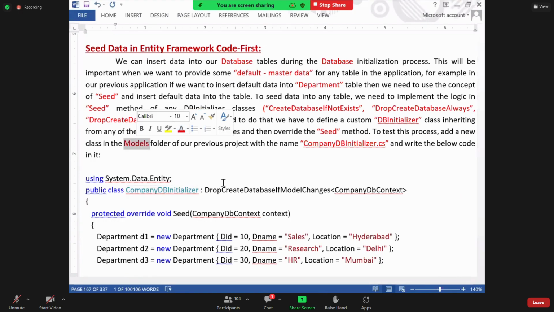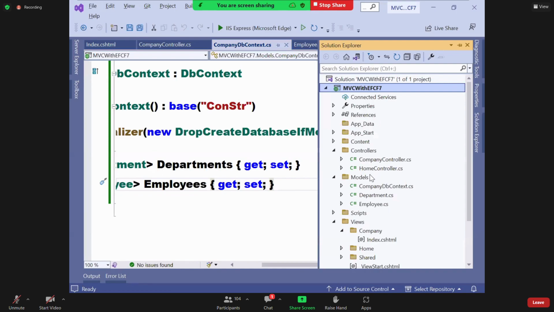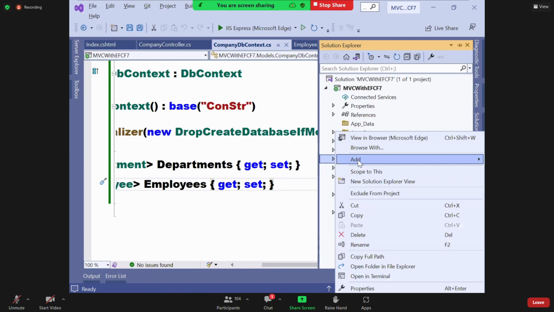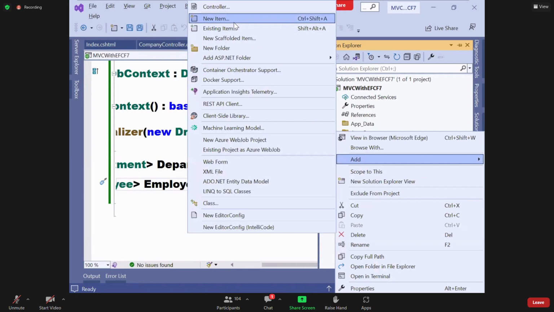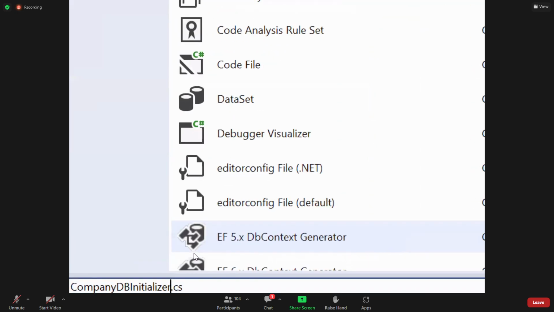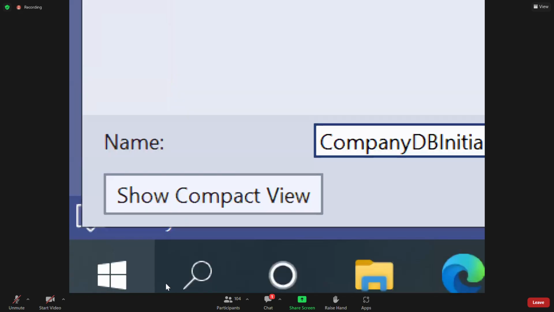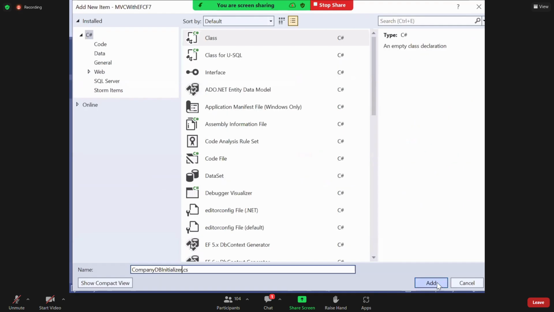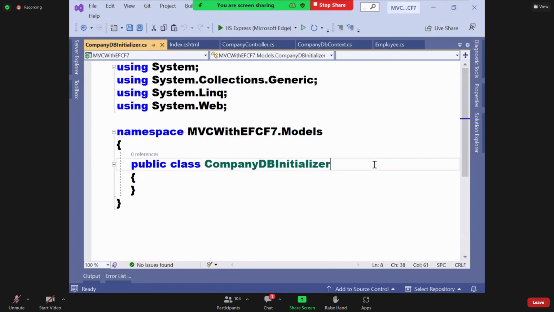In the models folder, let me come to the models folder, and I'm going to add a new class here. I'm naming this class as your choice. It's an initializer. What is the name I gave? You give any name you like. What next? Inherit from any of the three initializers.